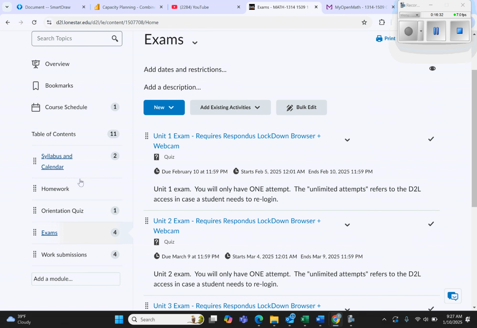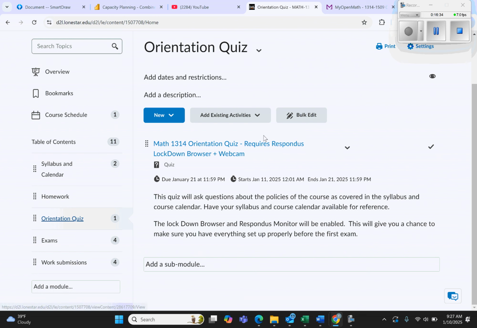Okay, let's see. So the orientation quiz, like I said, is more about you making sure that you're ready to go for the first exam. It's not supposed to be super difficult. It's like 15 questions. It's about a couple due dates, stuff like that, like how much is homework worth. So it should be simple. Don't stress about it. You can have your syllabus and your calendar in front of you. I'm more concerned about you just making sure you know how the process works to get into the testing.